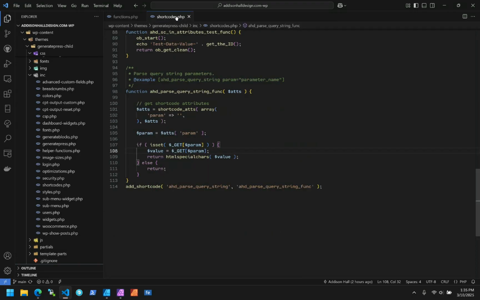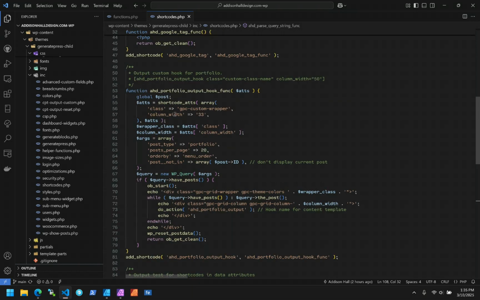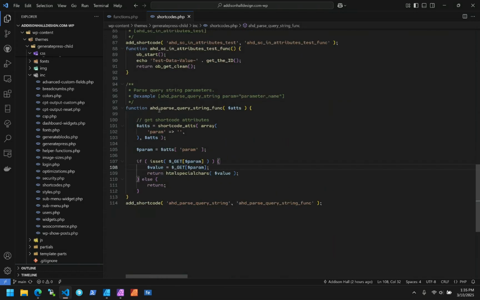So I'm going to open up shortcodes, and this is my shortcodes.php file, and it's got various shortcodes. And the last one is the one for parsing the query strings. So it's super simple, about as simple as a shortcode gets. And I encourage you to Google "create your own WordPress shortcode," whatever search term will pull up that information. Google has lots of documentation on this. There are lots of tutorials out there on how to do this.